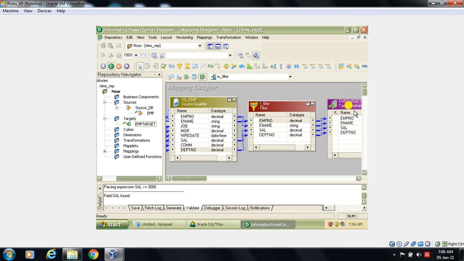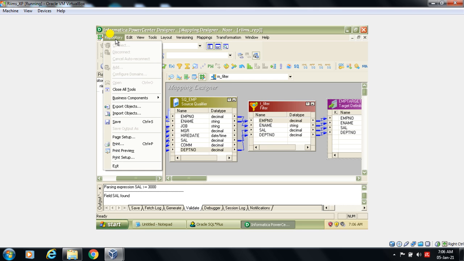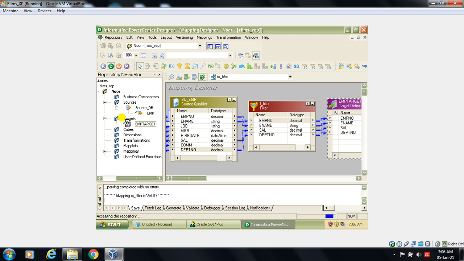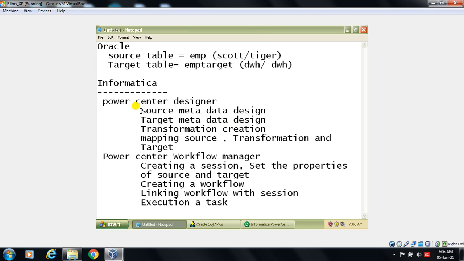With this we completed the designing part. In the designing part we connect the source with the target and use the transformation as per your requirements. Then finally we have to save all the designing part. Now I'm saving here. What is our next step? We completed all this. We created source metadata, target metadata, the filter transformation, and the mapping.